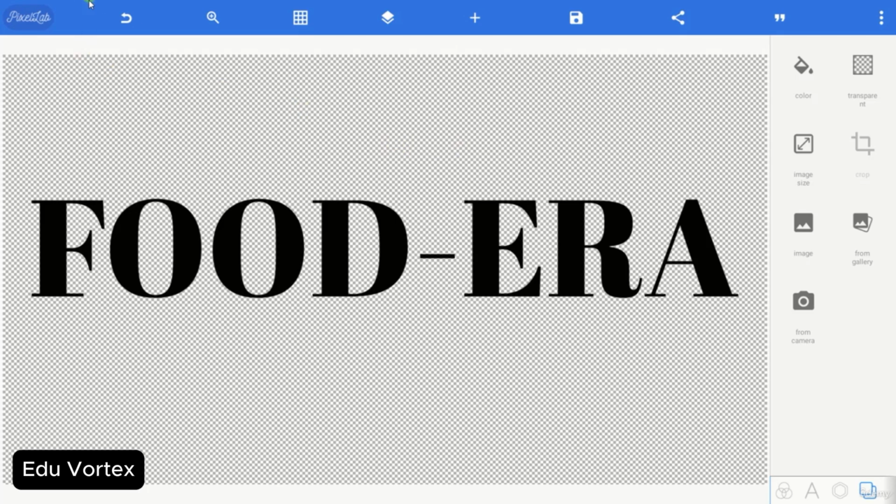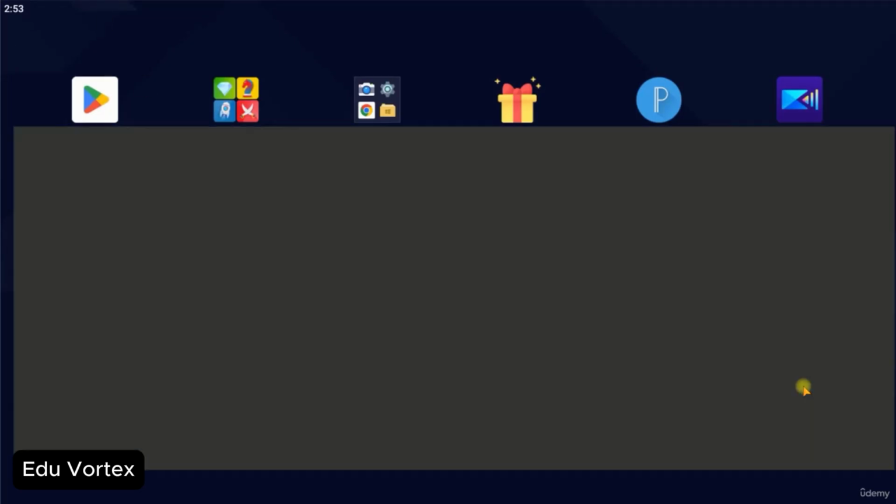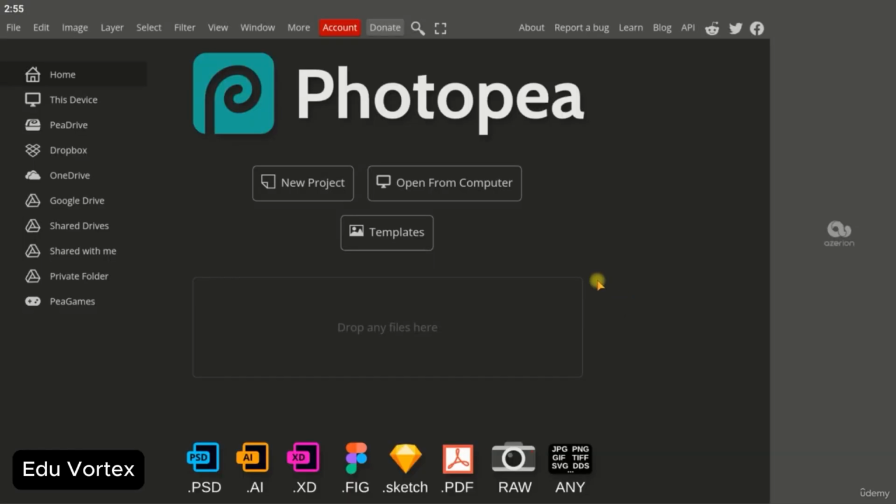So head back to your phone and then go and open the Photopea application. So you wait for it to load. Great, so with the application open like this, you are going to see open from computer. Okay, irrespective of whether you are using phone or whatever you are using, you are going to get it as open from computer. So what you are going to do is click on it.